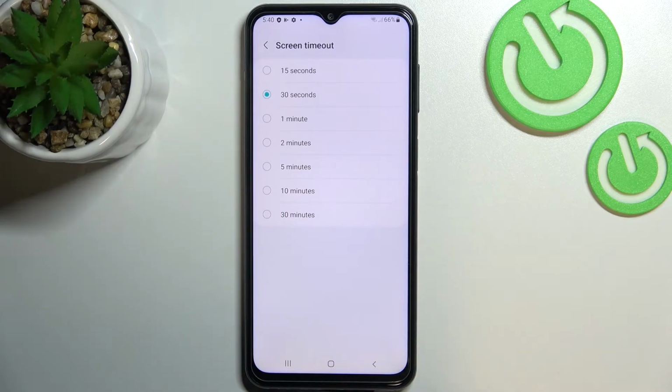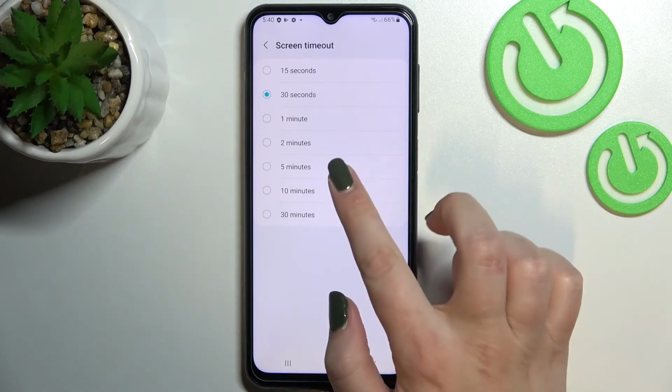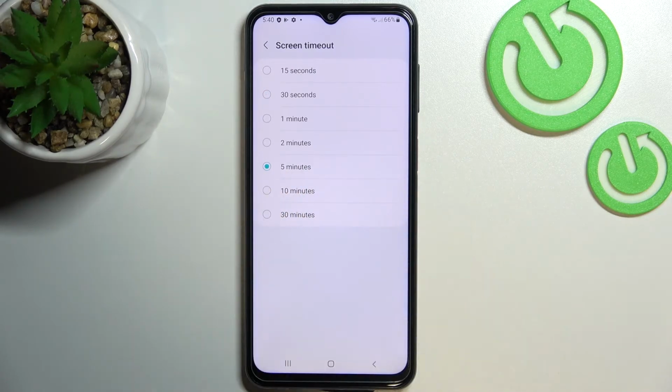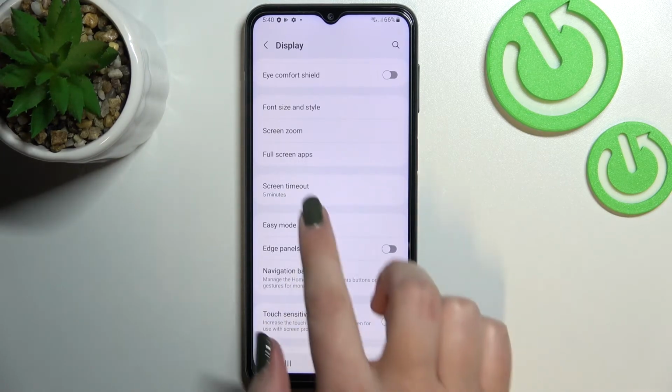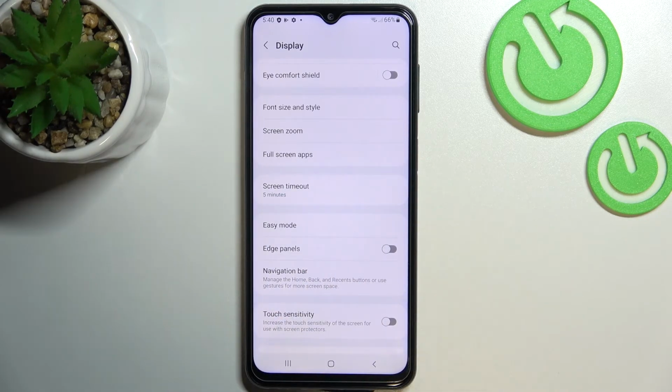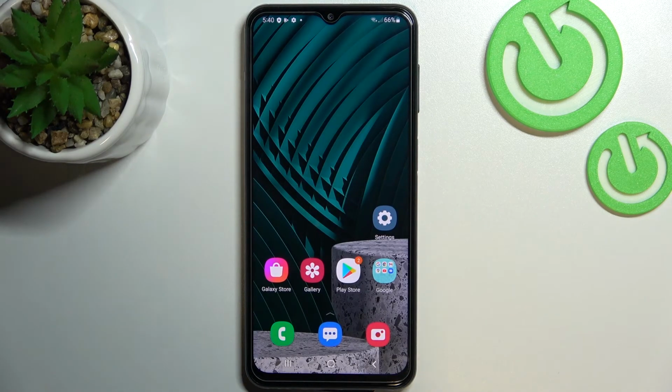So all we have to do in order to change it is to simply tap on the one you'd like to use. So I will pick, for example, 5 minutes, and as you can see it is immediately marked, and after getting back you can see that it is notified right here that from now on, after 5 minutes of inactivity, this device will black out. So actually this is it. This is how to change the screen timeout in your Samsung Galaxy M23.